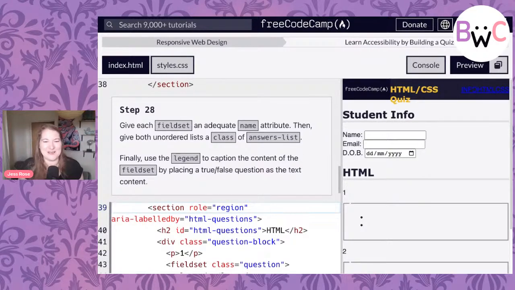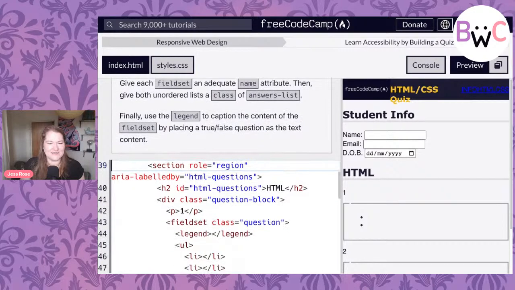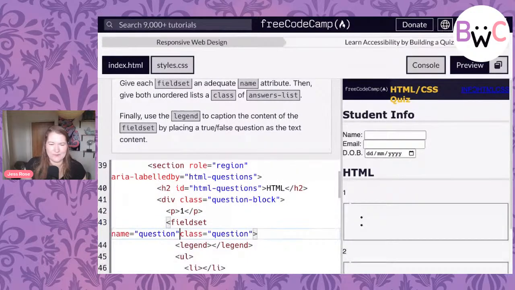Let's try and get just a couple more. So the fieldset needs an adequate name, and both of our unordered lists need a class of answers list. I don't know what the appropriate name for each fieldset is. Guess I'm just going to call it question for now. I know it's a question, but I don't know what the question's about.